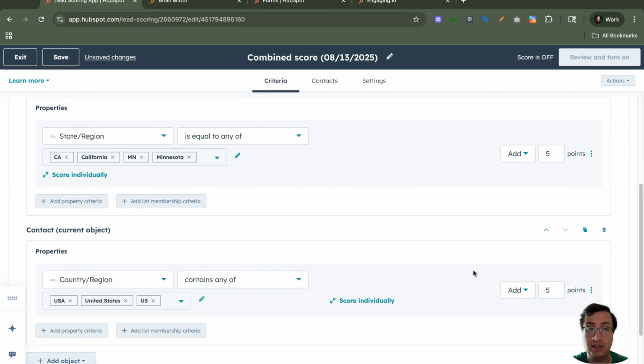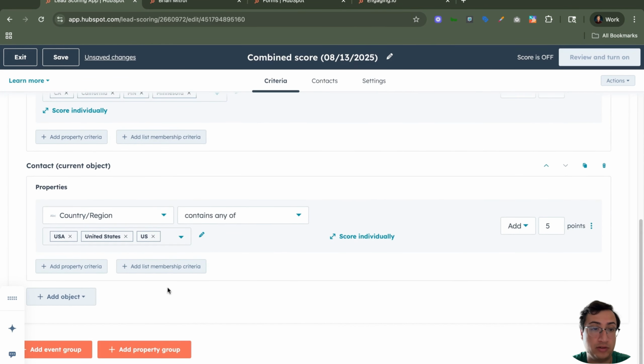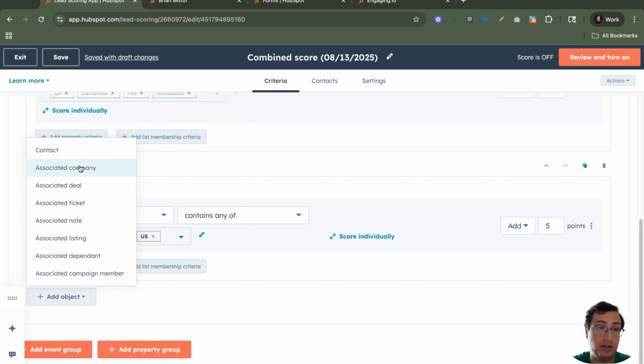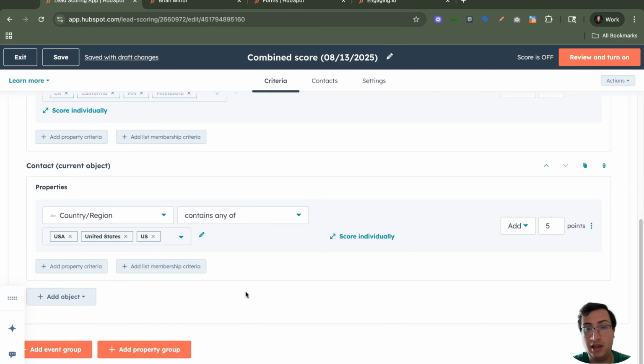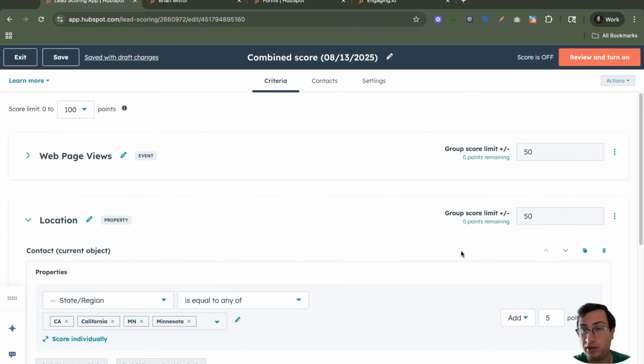And then, of course, if you want to add additional criteria, you would just select add object again. And then from here, select whether you want to focus on the contact object or some of the other objects, and then go from here. So with this being the case, what you'll notice is that with this second group created, I now have this equal up to the 100 points as outlined here.